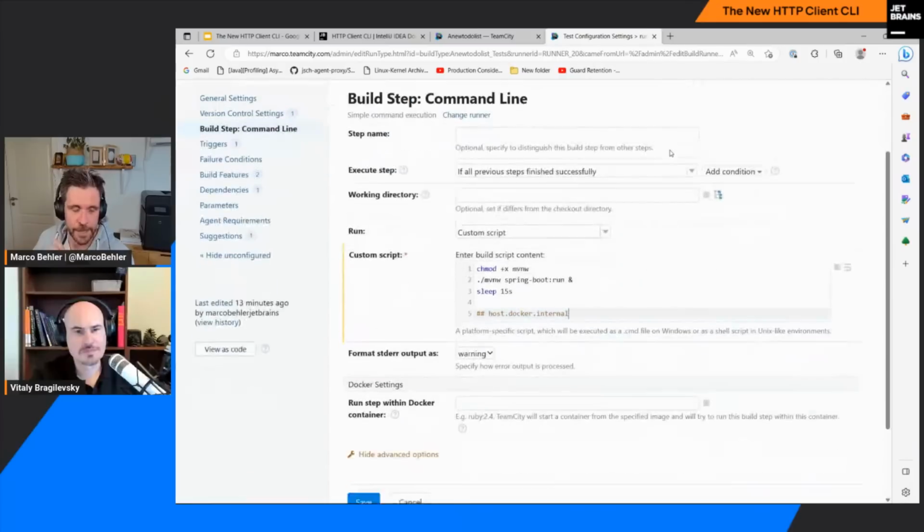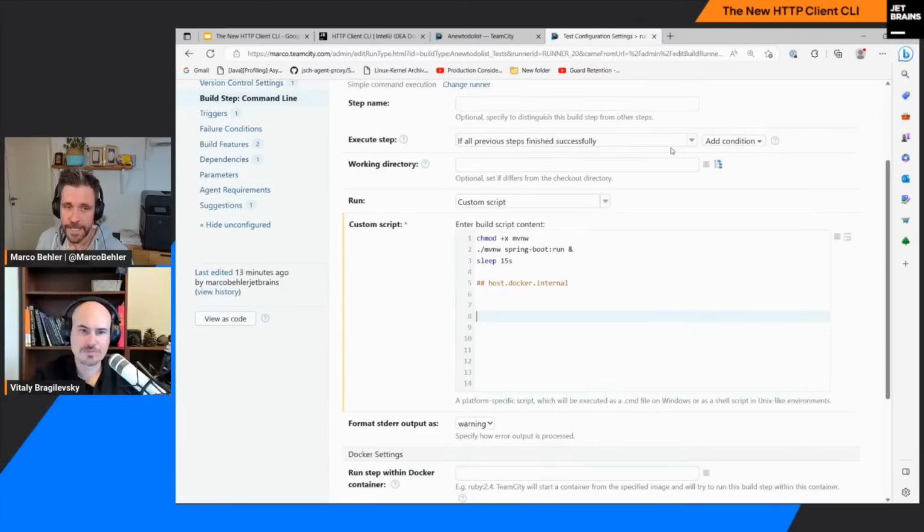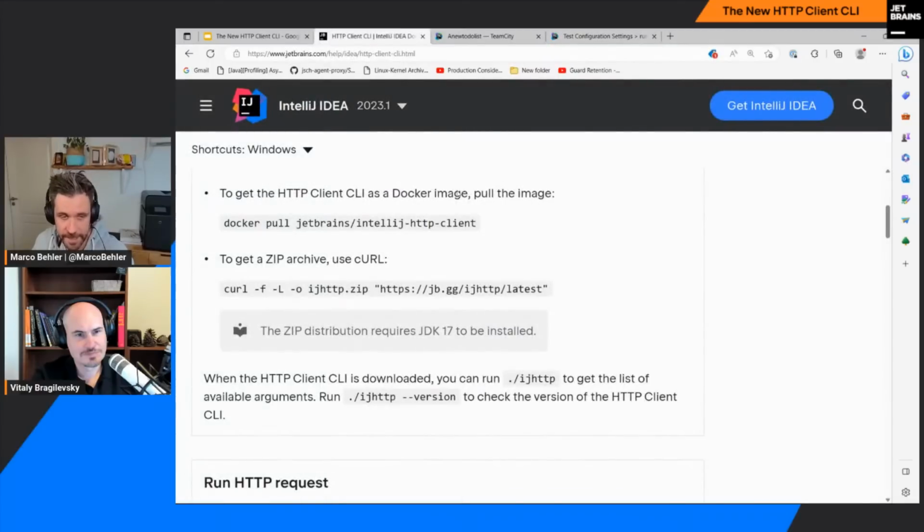Okay, so now I don't want to bother you with the TeamCity specific ways of how to configure jobs. Inside here, we need to put in the IntelliJ HTTP client command that you saw me execute on the command line. But there's a tiny twist. I don't have the client, the CLI, installed on my TeamCity agent, the machine that runs this build. Instead, I wanted to take the opportunity to show you the second way of running HTTP client, and that is through a Docker image, right?